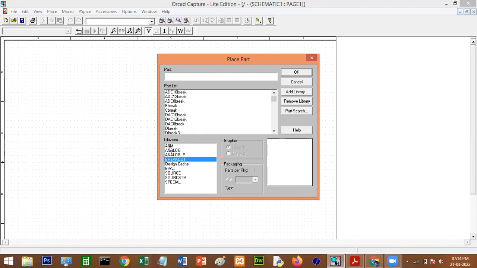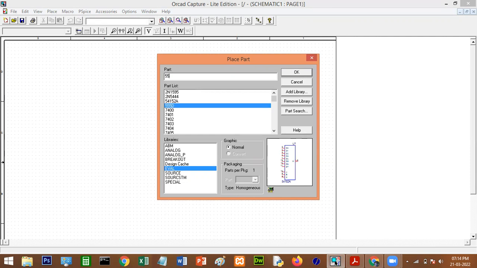If you don't know, just start from the beginning. Select this ABM. Just type here 555. You can see a preview here if the component is available in that library. We are not getting anything. That means this 555 timer is not in this library. Select the second library, analog. No, it is not there. Analog P, breakout, design cache, eval. Okay, in the eval, just type here 555. See, now in the eval we have this 555 timer IC.